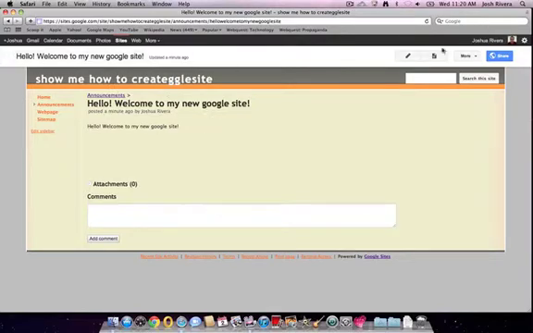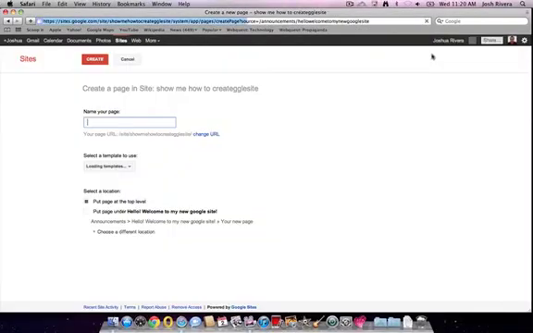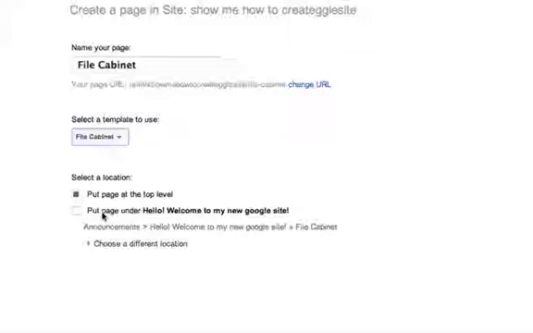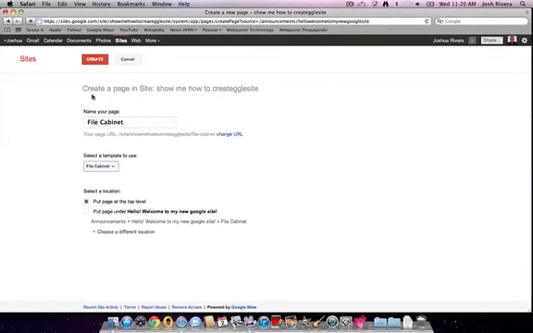So let's go ahead and continue with a file cabinet. Now, a file cabinet template allows you to upload files for other people to download. So it's really beneficial for file sharing or backing up files, without having to necessarily send email attachments. So this is a great way to share files over the internet. We are going to put that at the top level again. And again, we will show you how to customize the navigation bar later, but we'll go ahead and hit create.